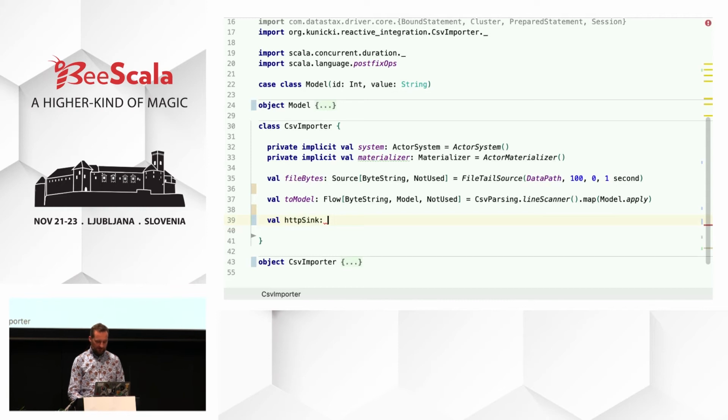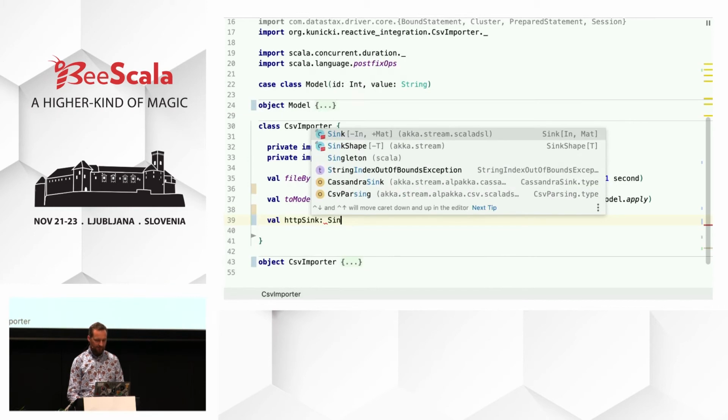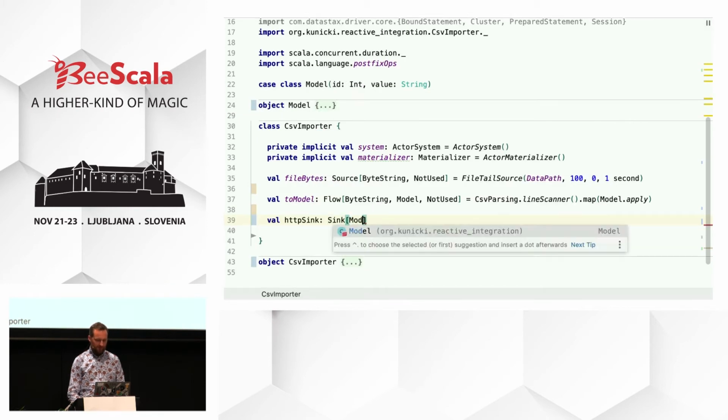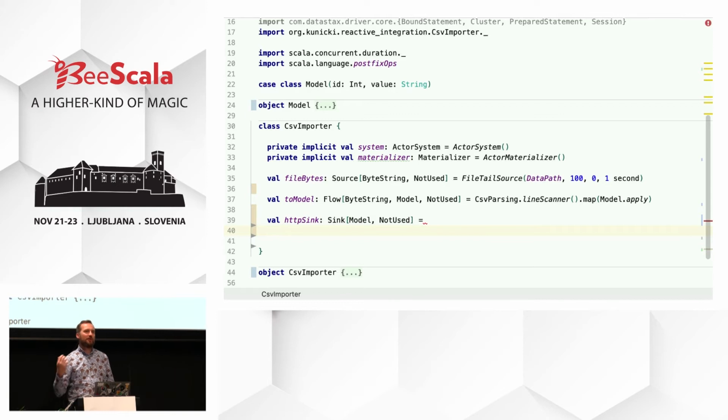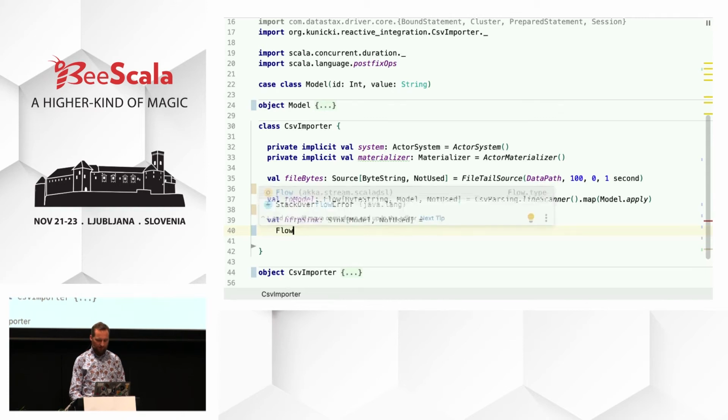So the HTTP sink is going to be a sink that is going to accept the values of type model, which is our domain model, and the materialized value is not used. And to build a sink, one of the ways of doing this is by creating a flow, so a component that has an input and an output, and then connecting it to some sink, so like closing it from one side. And then what remains is a component with just a single input. So that's the approach we are going to use here.